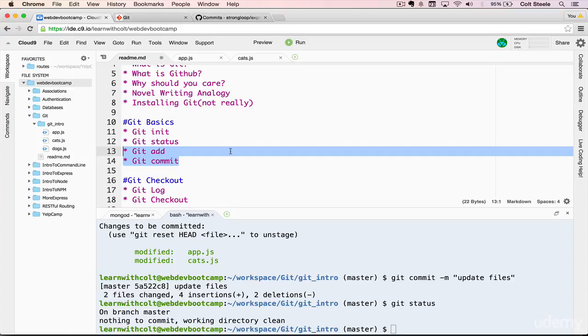So we add the changes. We basically select what we want to add to this checkpoint in time, and then we commit the changes to add that checkpoint. And we give it a message so that in the next video, when I show you how to view the commits, we'll actually see those messages, and future you will be very thankful that you hopefully wrote nice messages that are descriptive so that you know what each checkpoint, what each commit does. Okay, so in the next video, we're going to talk about git log and git checkout.